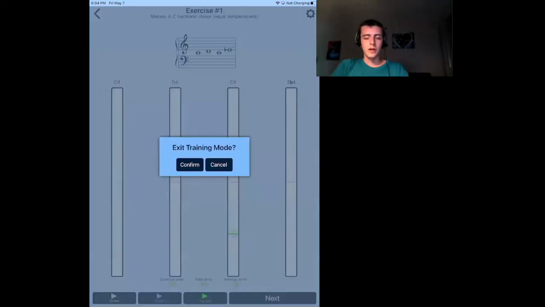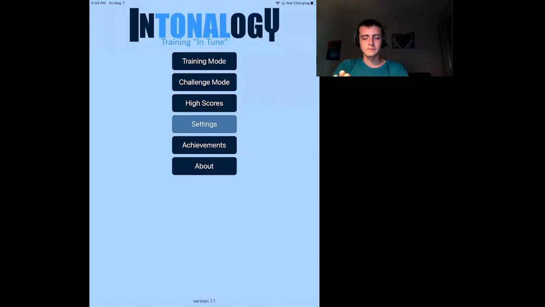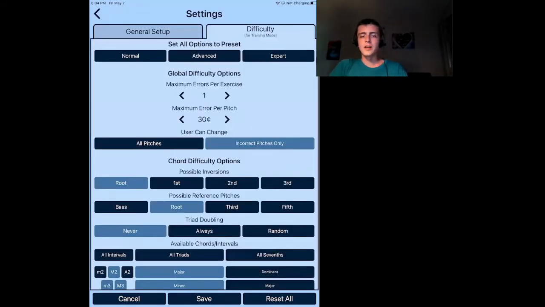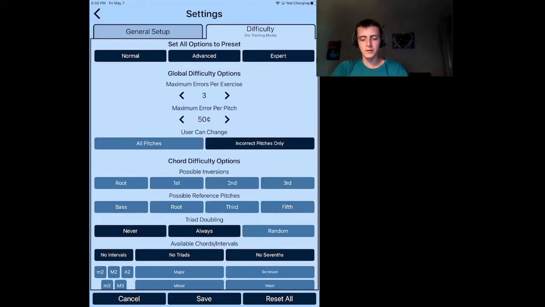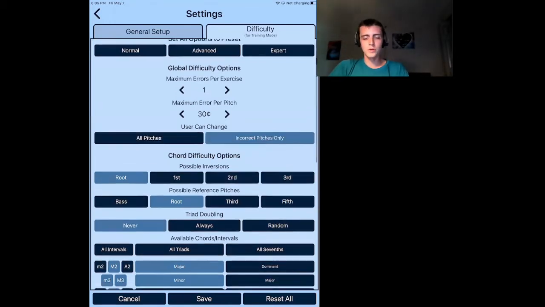So next we're going to look at the difficulty settings. At the top, there are 3 presets, normal, advanced, and expert, and you can further customize the difficulty from the options below, but these are just shortcuts. So we're currently in normal mode. You can see in advanced mode some more things are enabled, and in expert, basically everything's enabled. So we'll go through these quickly.